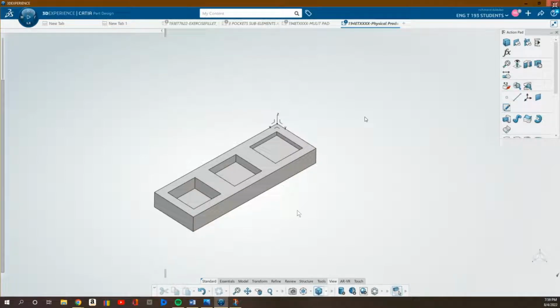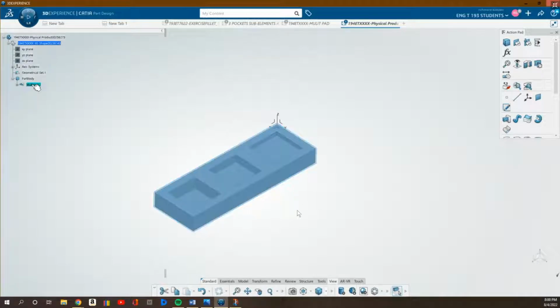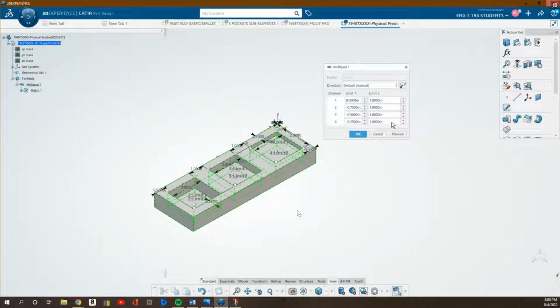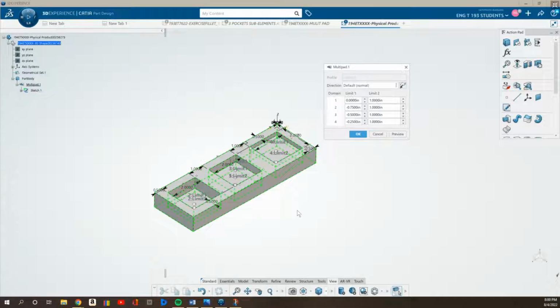Okay? So what you want to do here is open up the tree. Double click the multi-pad. And you want to get a picture with that in there so you remember how you did all that. Those are the features that you had to change, limit 1 and limit 2, to get this to work. I'll do the screenshot of this. And then add that to your Word doc and resubmit it.